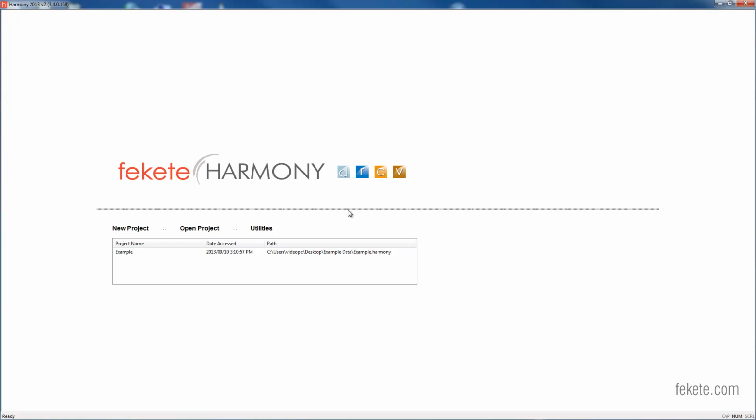Harmony has the ability to host Fekete's Decline Plus, RTA, CBM, and virtual applications identified by these four boxes. A colored box means that you have an active license for the respective application, whereas a grayed out box means that you do not. To begin, you can either click on New Project, which contains no data and requires you to import or enter data to begin, or click on Open Project to open a pre-existing Harmony project.